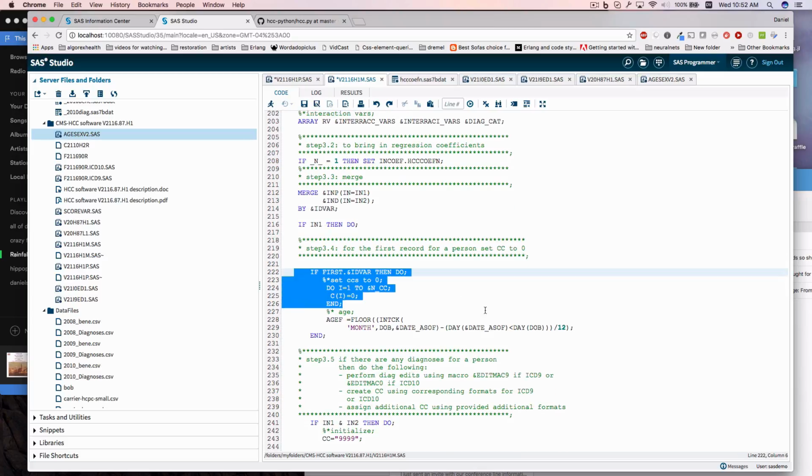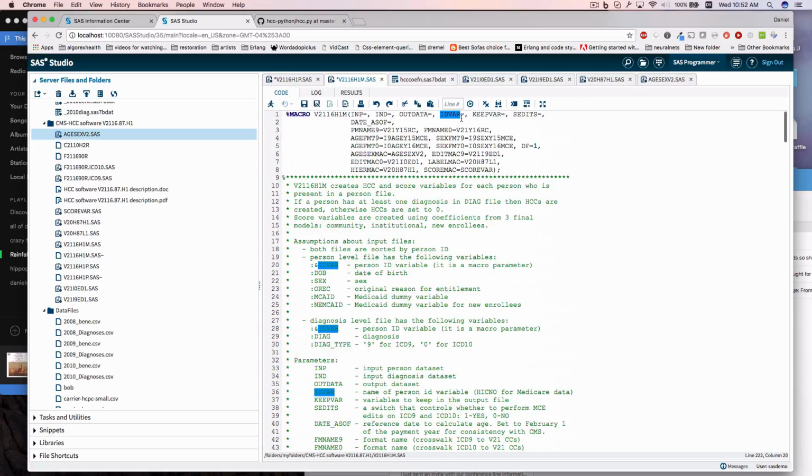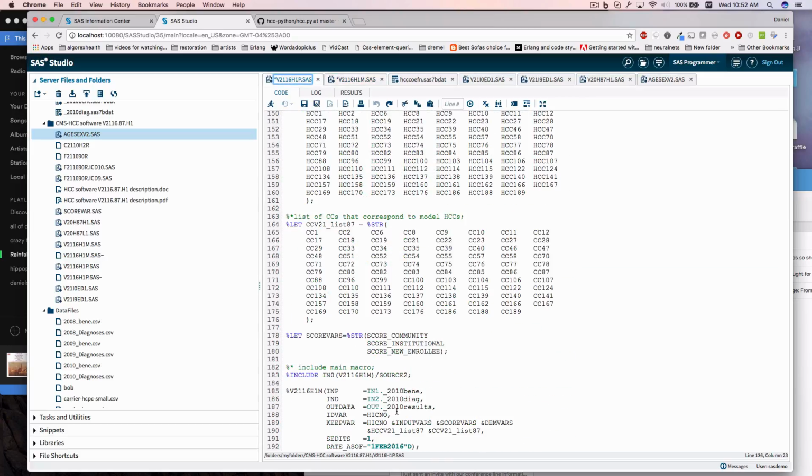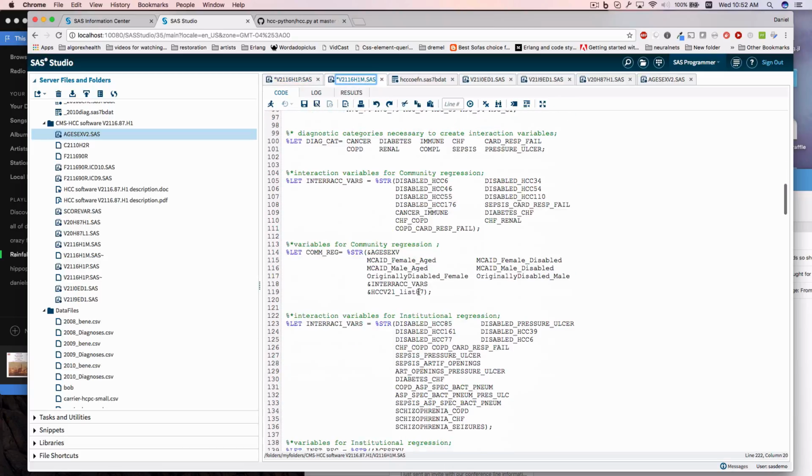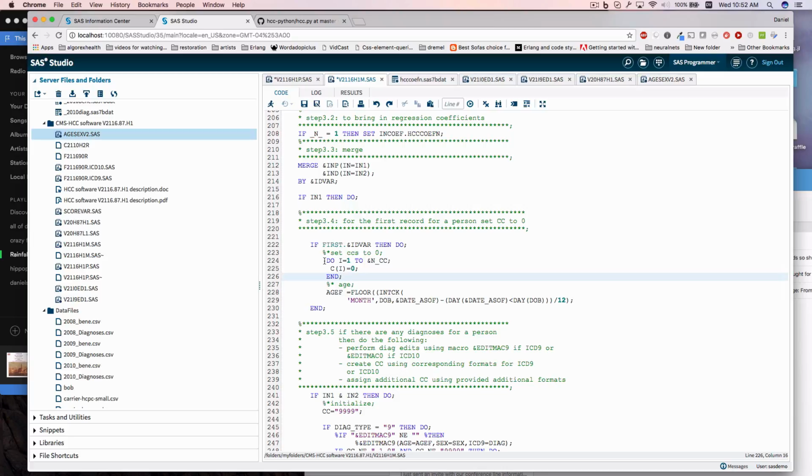The very first time through, the first time we run into a new beneficiary, that's what ID var is, a macro. That is the fourth one here, which is HICNO. So that is the patient ID. So when we first see that right there, zero out the code categories. This is the first time, okay? And calculate that person's age.